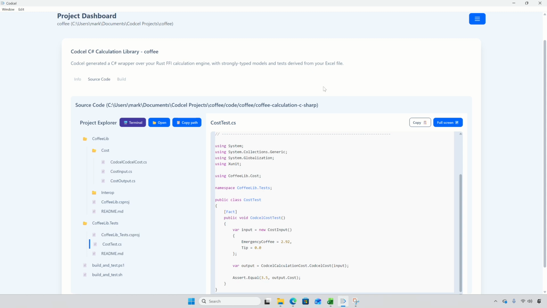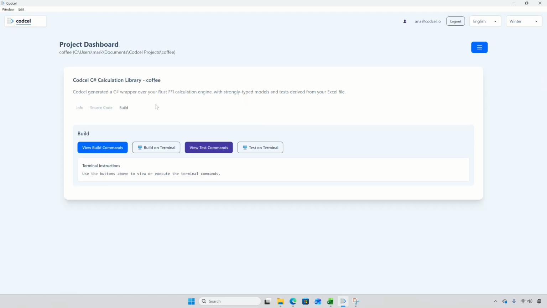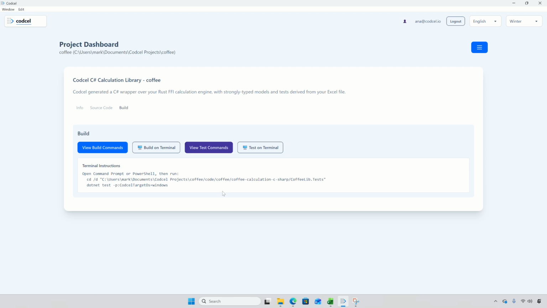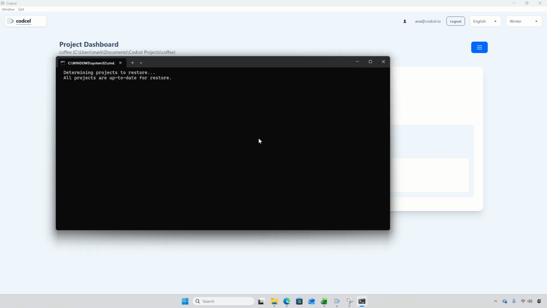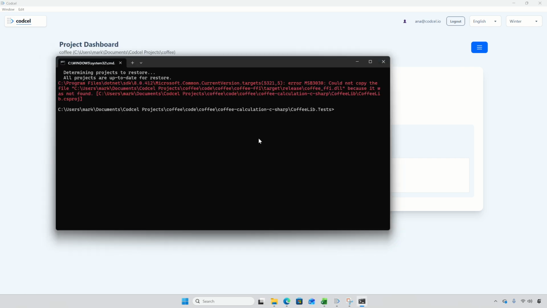So let's run it. Click the Build tab, then View Test Commands. As expected, we'll need to run dotnet test with Codcel target OS equals Windows. Now I'm going to assume you have .NET installed. You are a C# developer. If not, Google it or ask ChatGPT. It is allowed. We checked. Click Test on Terminal. And it fails. Failed with 1 error. Perfect. This is exactly what we expected.